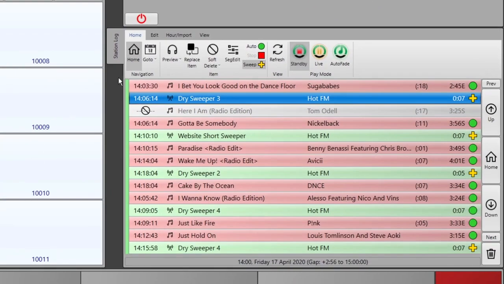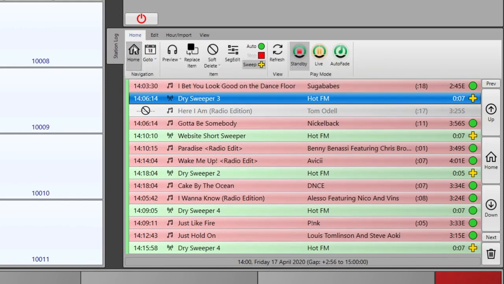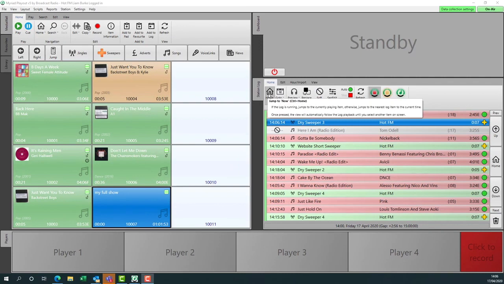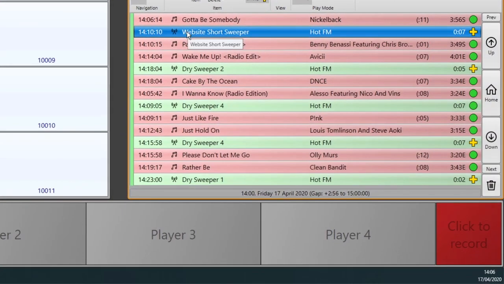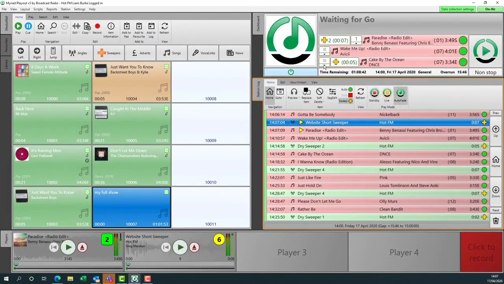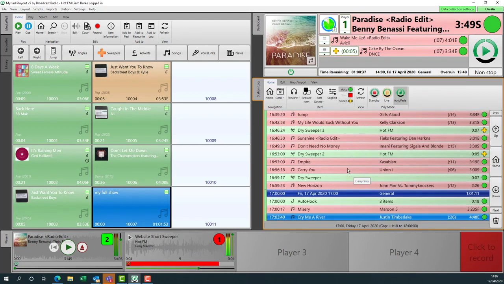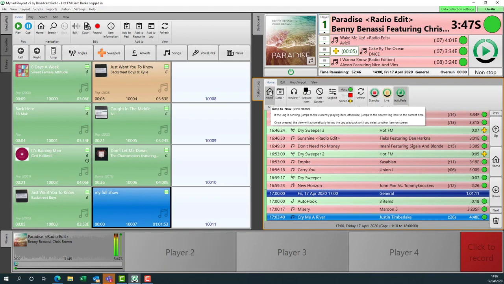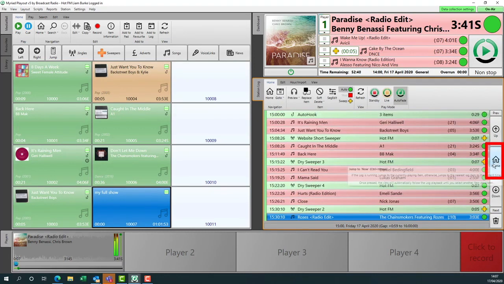On the Home tab, the first button you'll see is the Home button. Now this is a really useful button because basically it will always take you to either the item that is playing or the item that ought to be playing. So currently we are not in active player mode. You can see the dashboard is in standby mode. So when we hit the Home button, it will take us to the item that Myriad Playout thinks ought to be playing right now. If, however, we were in an active player mode and we were scrolling down the log, pressing the Home button would take us back to the currently playing item. There's also a Home button over on the right-hand side here.